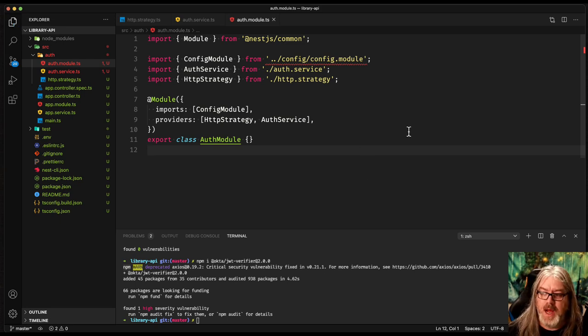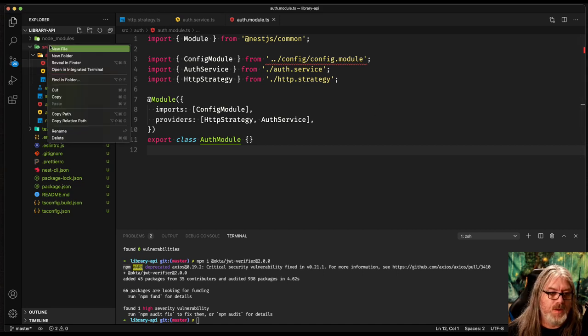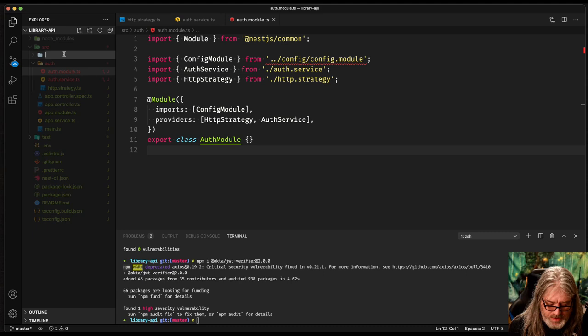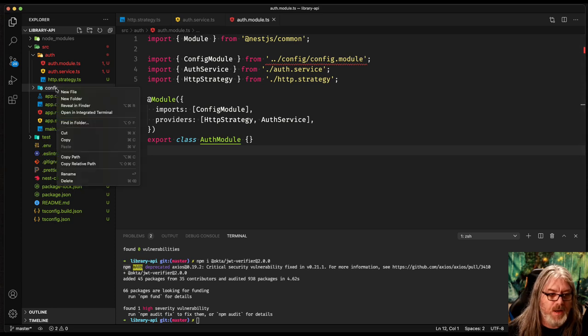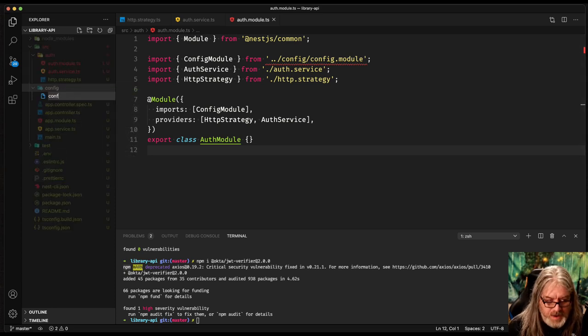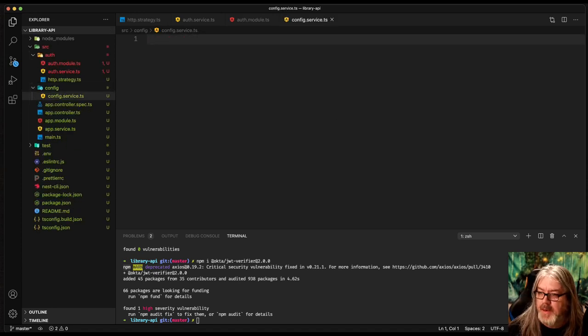So now that we've created the auth service and everything in the auth module folder, we're going to create a folder under source called config so we can create that config stuff. And inside of config, we're going to create the service for that. config.service.ts. Now I'm nervous. Okay, looks like it's spelled right. And my config service looks like this.